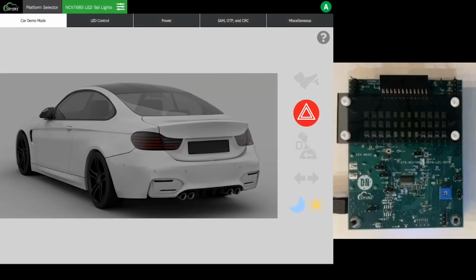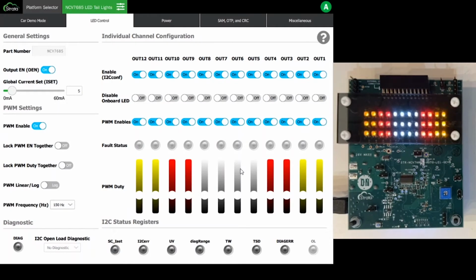So all you have to do is click the LED control tab. It'll configure the LED driver, and right away you can see on the eval board that all of our LEDs are enabled and at a really low brightness. So I'll walk through each of these elements. You can turn off the output enable, and it'll just shut off all the LEDs.